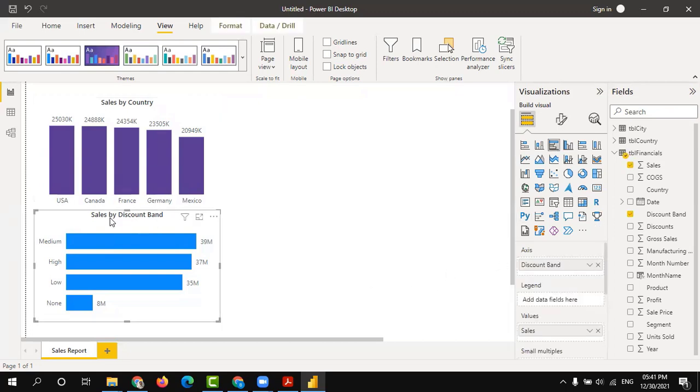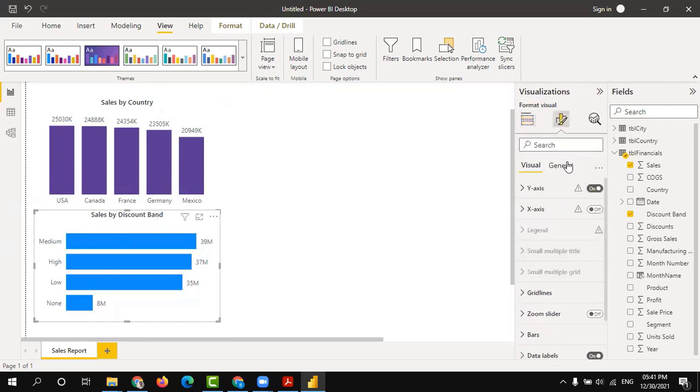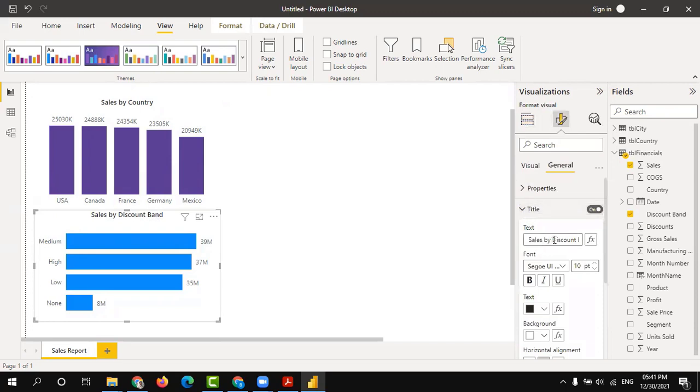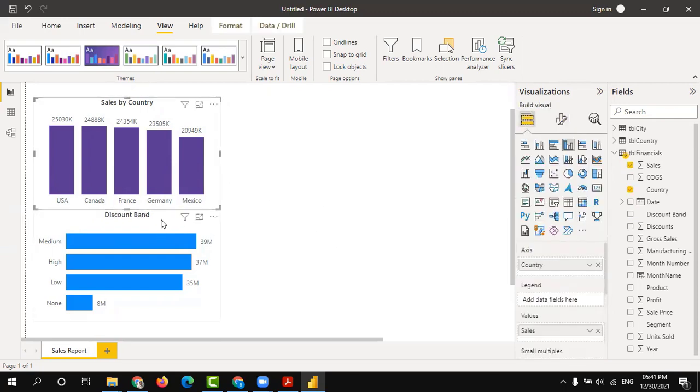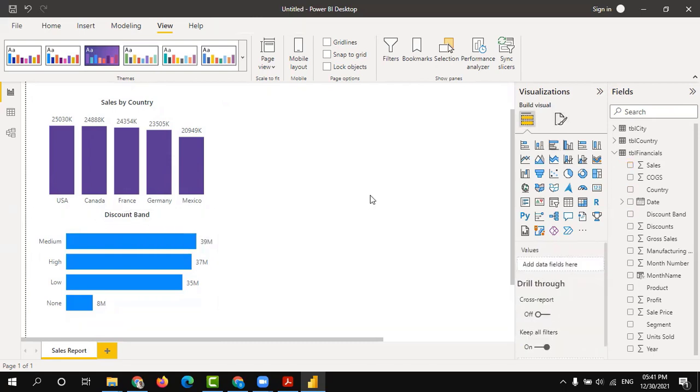Suppose I don't want this title, I want to give some other title, my own title. Go to general again, expand the title. Here sales by discount band is there. I will remove this word sales. I can also give my own chart title like this.